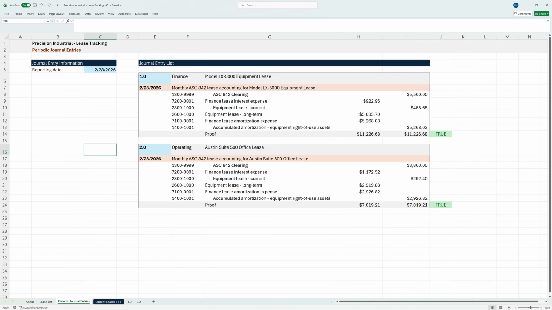There are only a couple of minor updates we need to make. First, we need to change our interest expense and amortization expense to operating lease expense. Precision Industrial's operating lease expense account number is 6800-0000, and the name is operating lease expense. So we'll copy that down to our amortization.